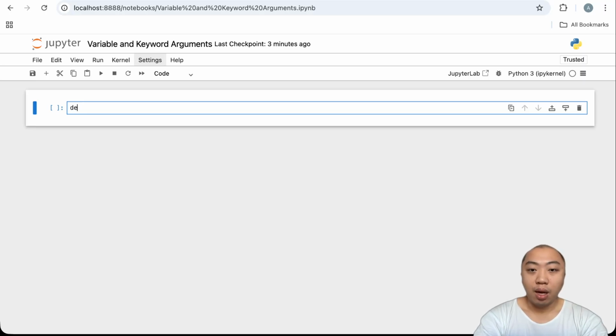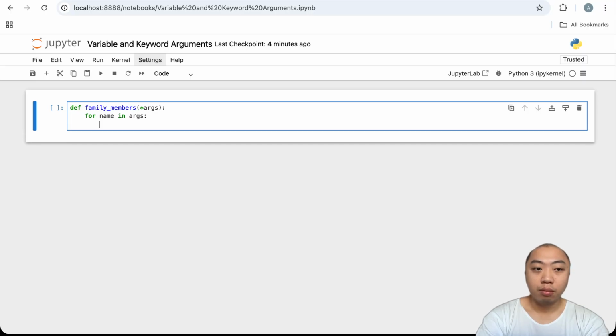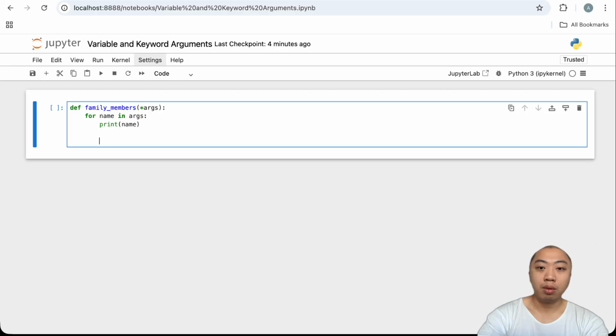So let's define a family members function and we will receive the star args arguments. This function can take 0 or more arguments. When we receive the arguments, we should loop over them with a for loop and print the names out.